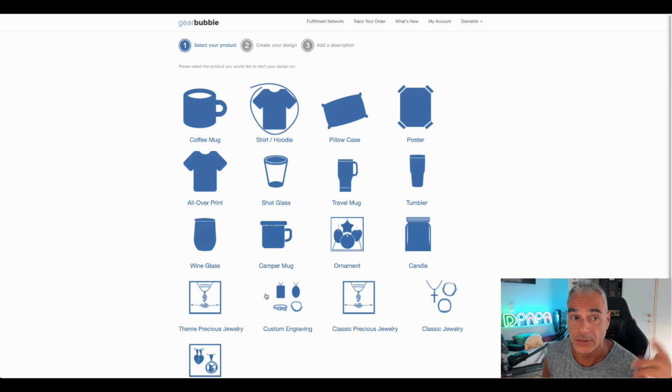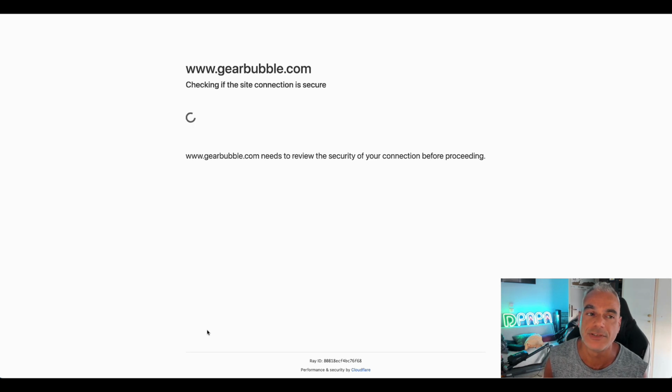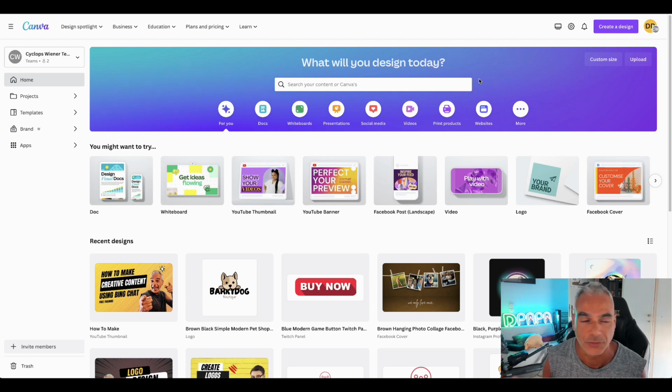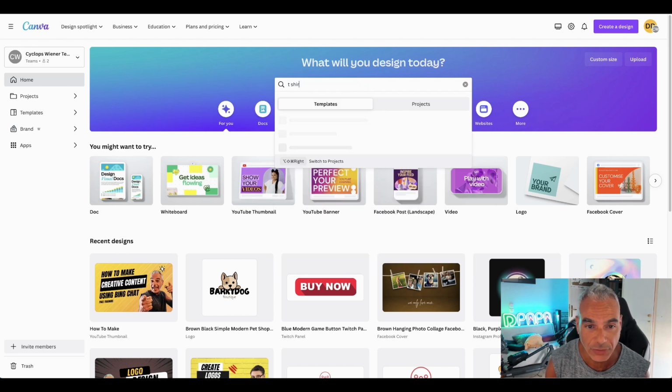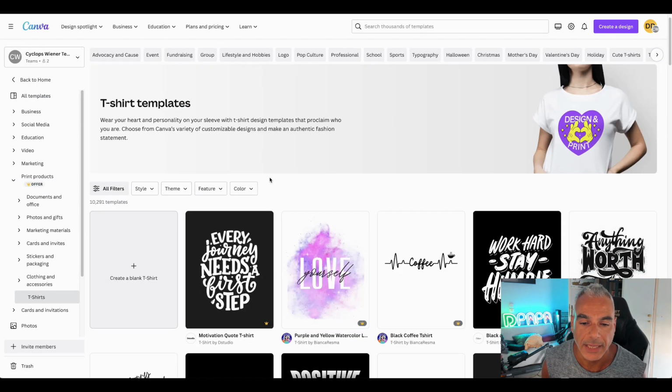Okay. And you're going to come here, choose a t-shirt, and go to the next step. In the next step, it's going to take you through the design process. It's very simple. I'm going to show you how we're going to be creating it without hiring anybody. It's all free. In the meantime, I want you to sign up to Canva. Create your free account and get started here. And before you do anything, just put t-shirts in Canva. Okay, so we'll go t-shirt, and here we go.